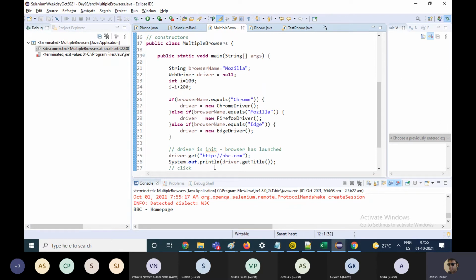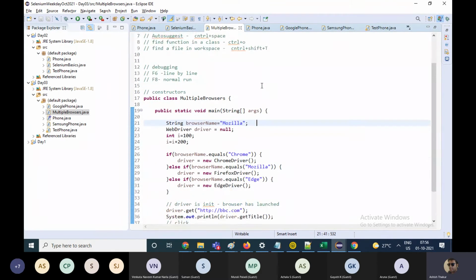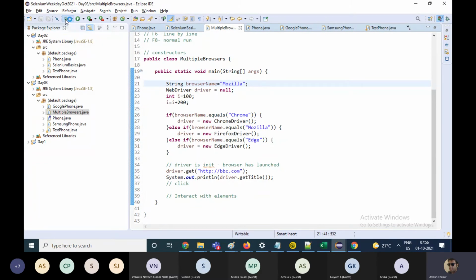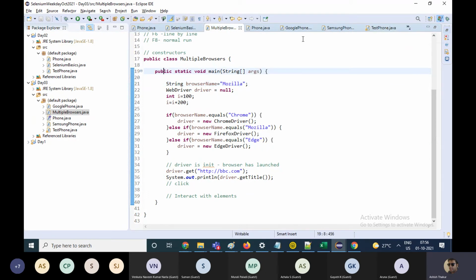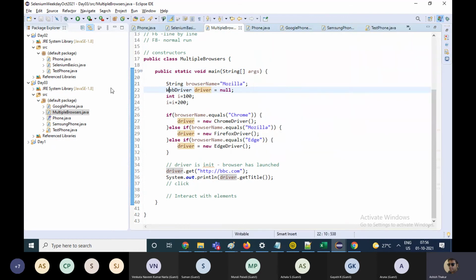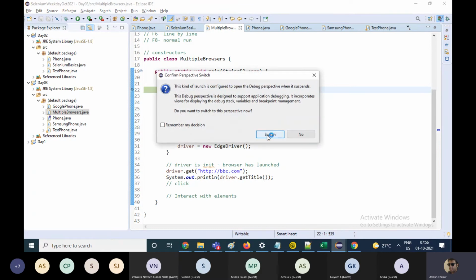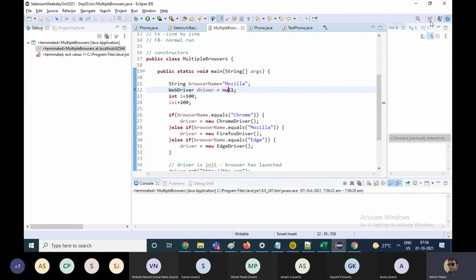Okay, this is debugging window. If you want to go back to the normal window, you click on this open perspective and select Java default and your normal window will come up. Whenever you run the code in the debug mode, your perspective changes. All right, you switch over into the debug perspective. Suppose if I put a breakpoint over here and run in debug mode, it will ask me to change the perspective. So the perspective will change. And to come back normally, you can select Java default.